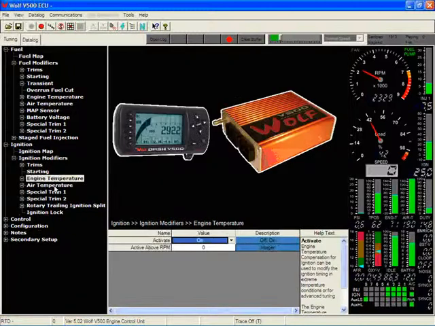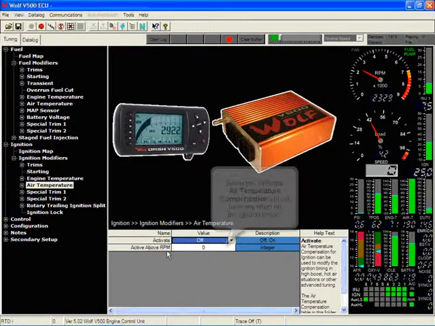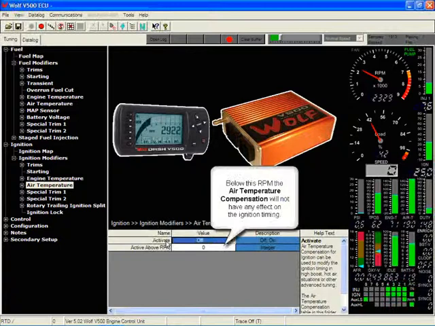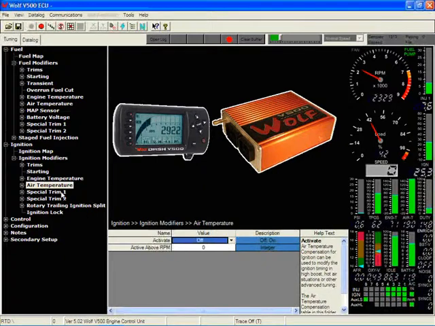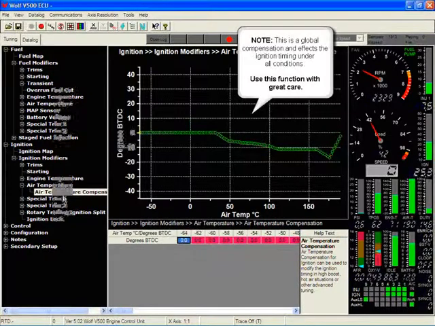Click once on your air temp. You can see once again that activation and active above RPM. If that is set to higher than your cranking RPM, it will not affect your ignition delivery on startup. Click twice on air temp. Air temp compensation map. You will see that we can increase or decrease by 40 degrees via air temperature.